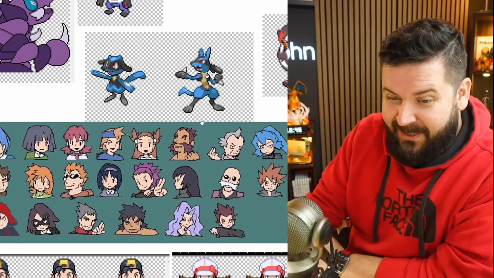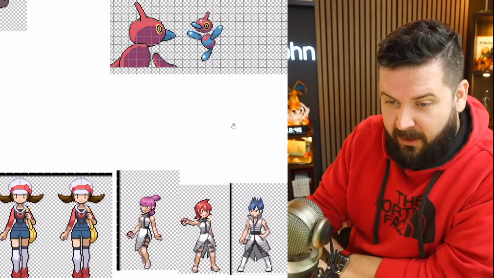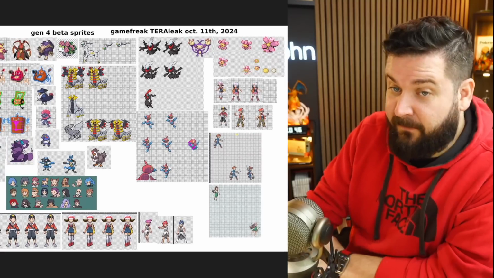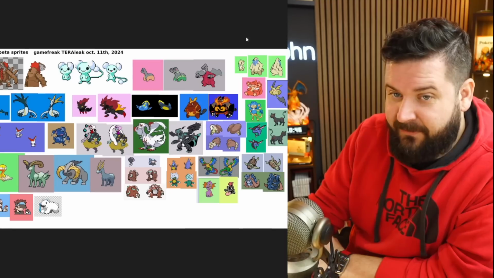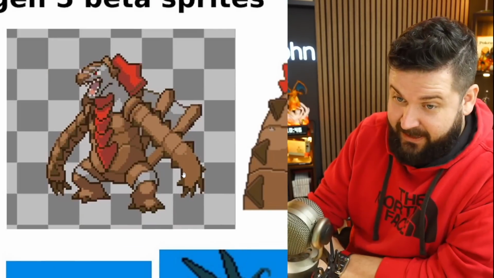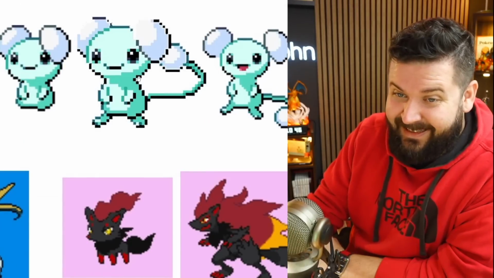Some rough designs on what the trainers would look like. We have some more designs for the actual character art, the baddies. And that pretty much wraps up the Gen 4 beta sprites. But we have some Gen 5, including this majestic beast. Look at that. Don't know what he is. He had back sprites and everything. Look at this little thing.